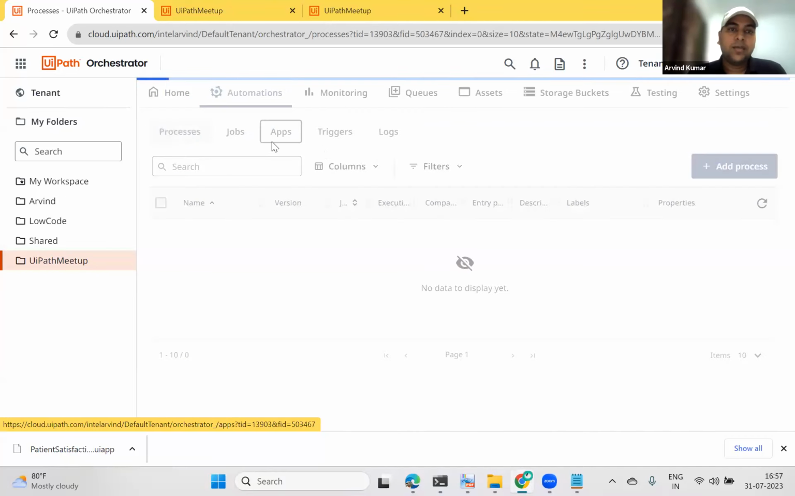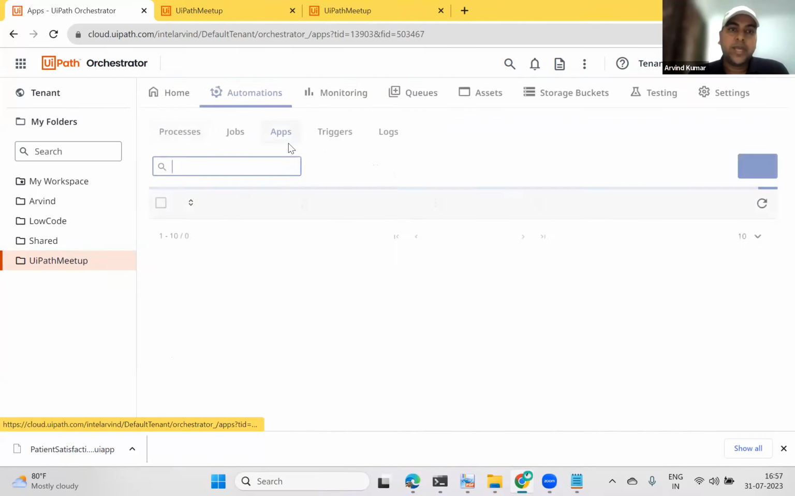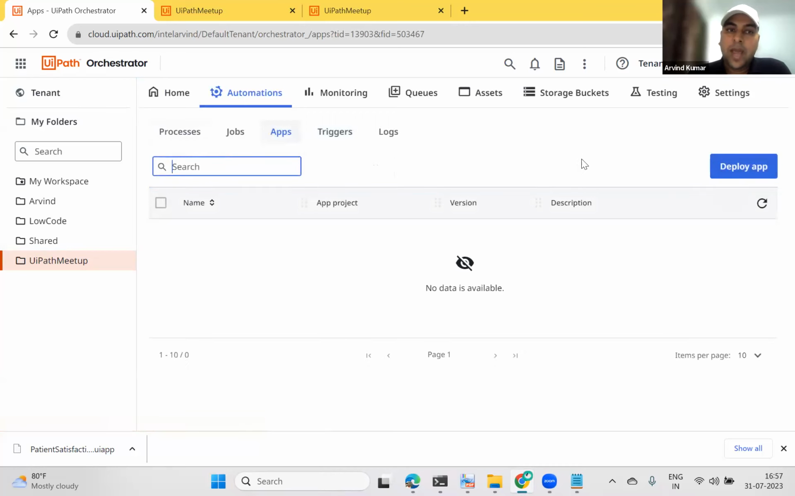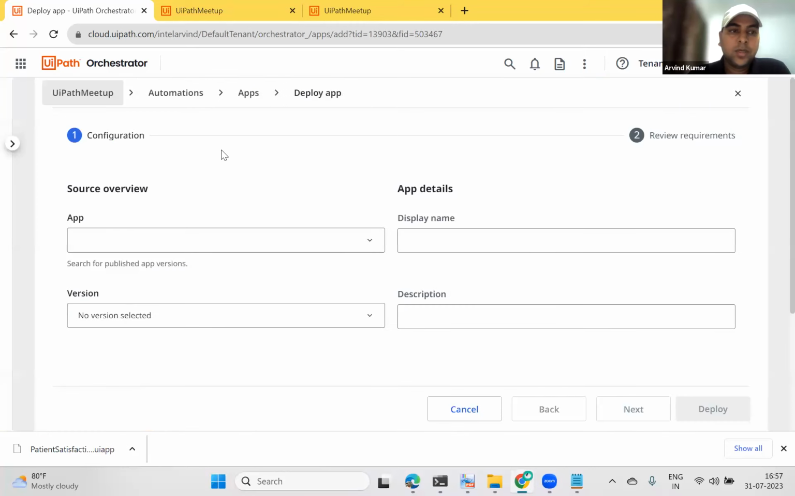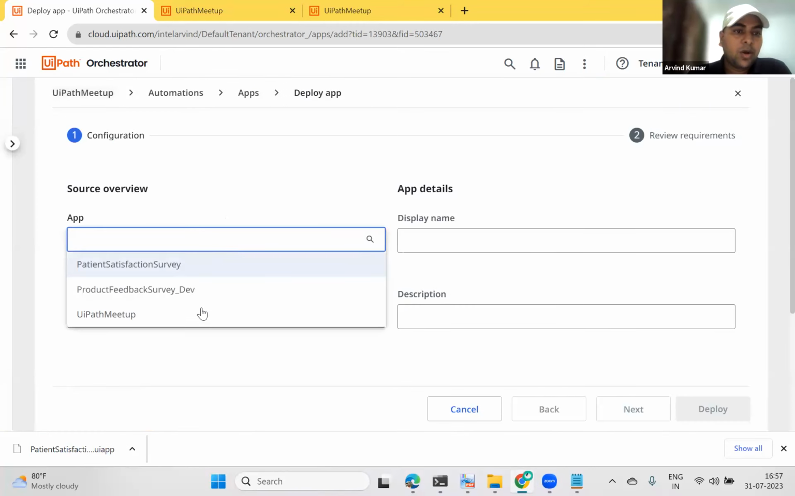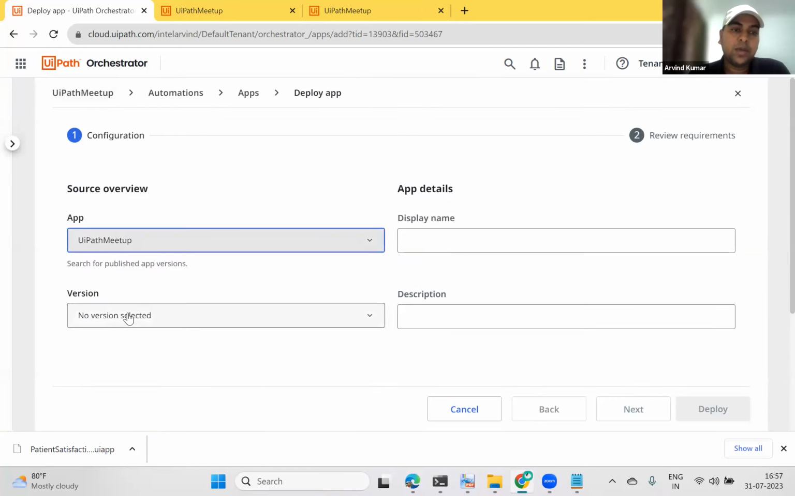These are all new features. So in automations, you will see apps now, and then in apps, you will see deploy app, right? So now you can say deploy app. In there, you can see all the apps which have been published on the particular tenant. So I can see UiPath meetup. I will select UiPath meetup.